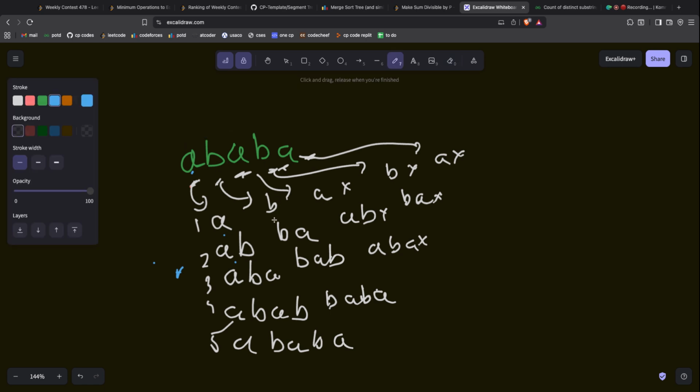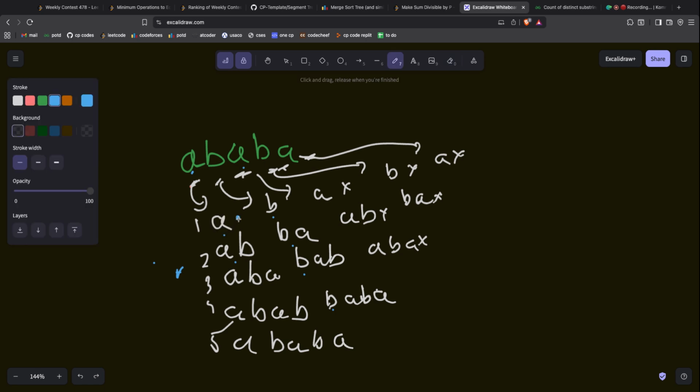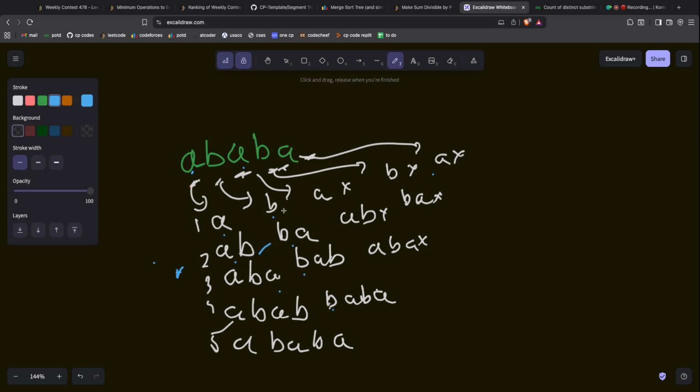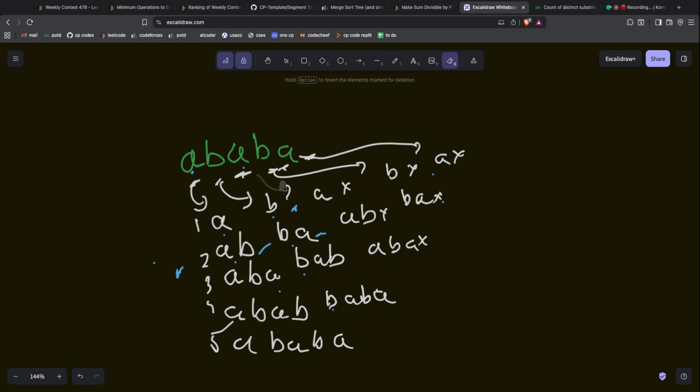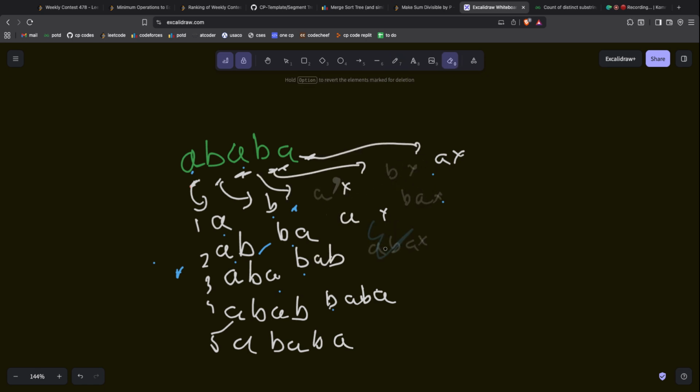Now starting from B, we can have B, BA, BAB, BABA. Now from A, if we take A, this is not distinct because it has already occurred. Now AB, this also has already occurred. ABA, this also has already occurred. So none of these are distinct. Similarly for B, this has already occurred, BA has already occurred, and A has already occurred. So all of these are not distinct, and we will not consider them.